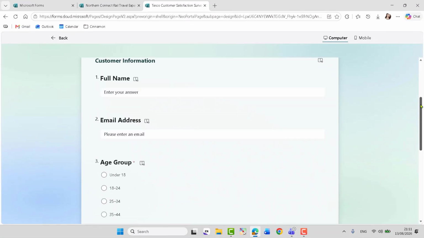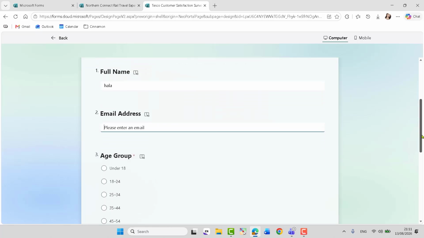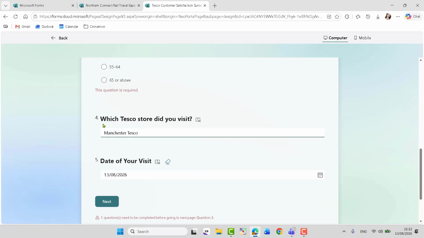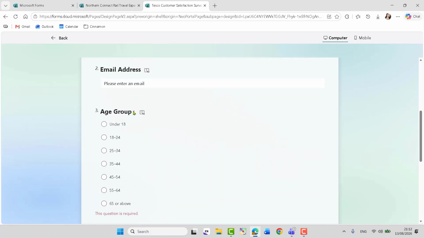Let me put an example for that here. If I skip the email and the age group, and maybe Tesco, if I said Manchester, Tesco, the date of my visit is today, let's say, and I click on next, the system will not allow me. It will say the question is required. Why? Because if you see, there is a little asterisk next to it, it is required. Whereas here it was optional.